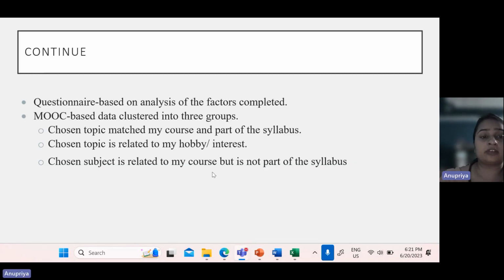So we have collected the questionnaire based on the analysis of the factors, which is almost completed, and MOOC-based data clustered into three groups. There are various types of models available, so we have divided into our own three models, that is, chosen frameworks. You can say chosen topic: the topic chosen by the student matches my course and is part of the syllabus. Second, the chosen topic is related to my hobby or interest. Third, the chosen subject is related to my course, but it is not a part of my syllabus, so it can be an advanced technology.